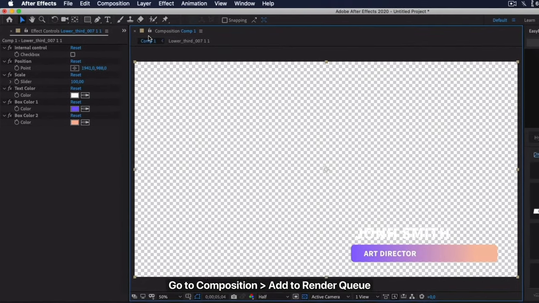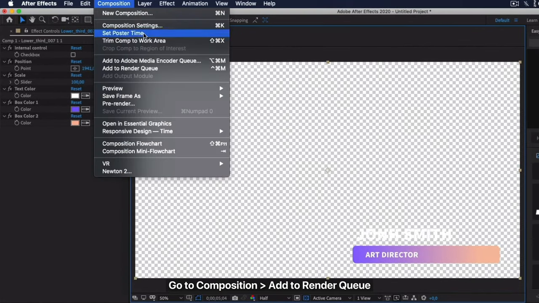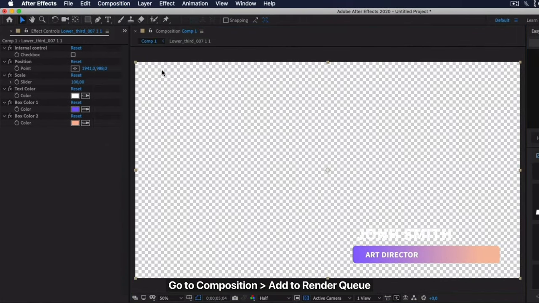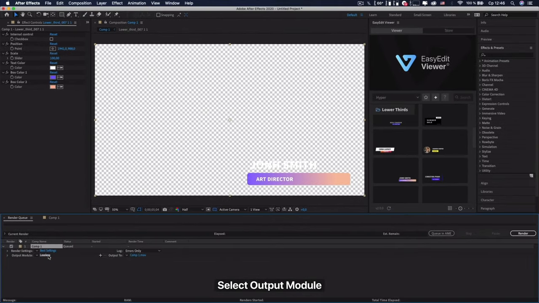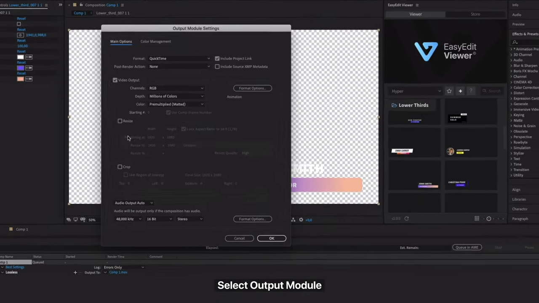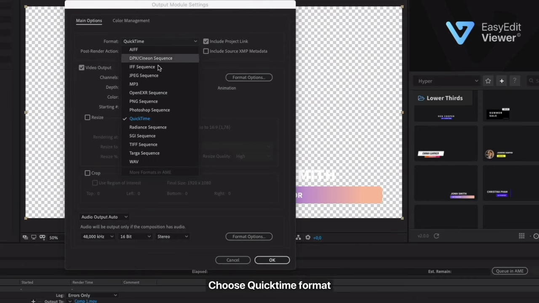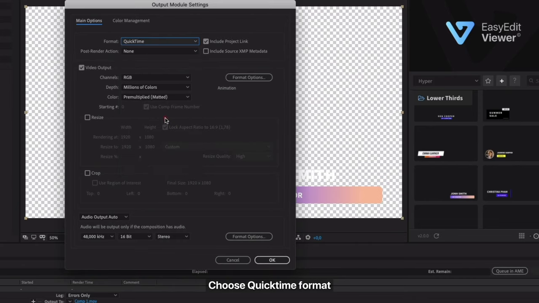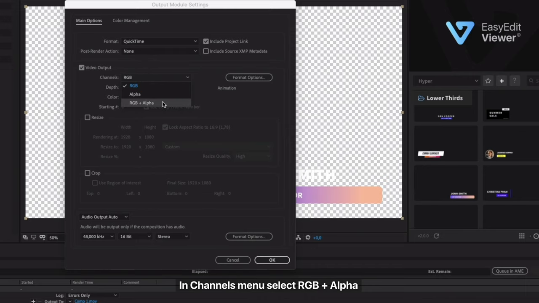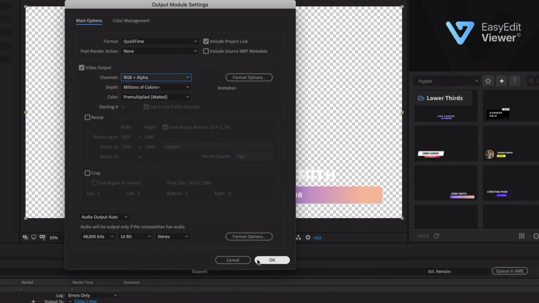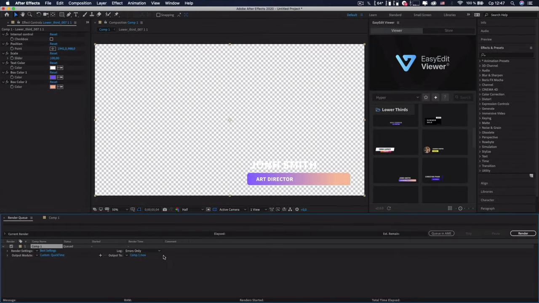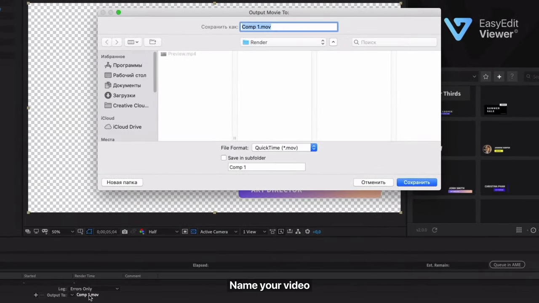Go to Composition, Add to Render Queue. Select Output Module. Choose QuickTime Format. In Channels menu, select RGB plus Alpha. Name your video.